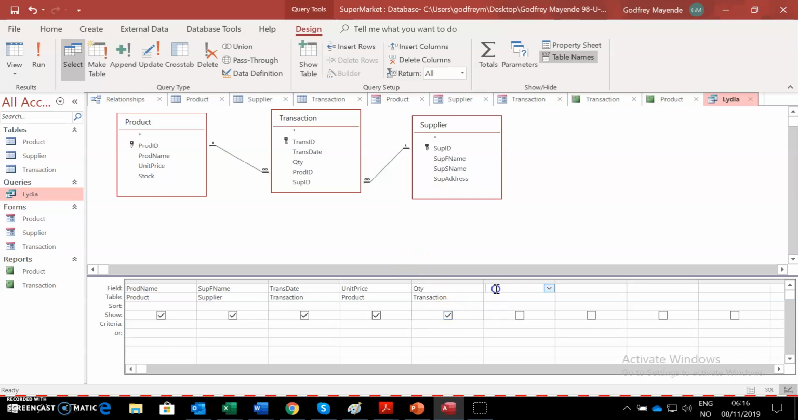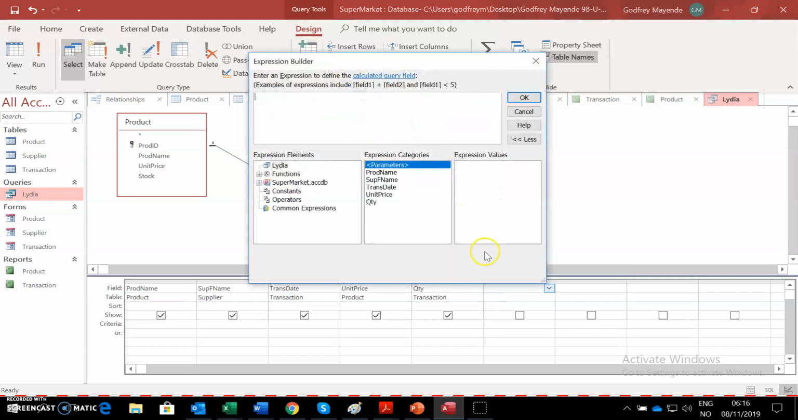Then here I'm going to be forced to say the amount, and to get the product calculated field, I'm going to create a new field which is going to be calculated, and I can click here. Then you go to the builder, under the builder it will show you that you have the unit price, you have the quantities. So you double click on unit price and it will appear up here.